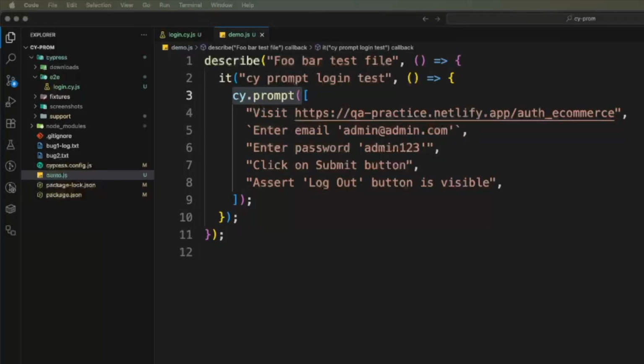Cypress just dropped a brand new feature called cy.prompt and it seems to be a game changer. Instead of writing code line by line, you can now describe your test in plain English, like visit the website, enter an email and click submit. And Cypress will go through all these steps out of the box in a browser. Today I will walk you through exactly how to use it with a real login test example.